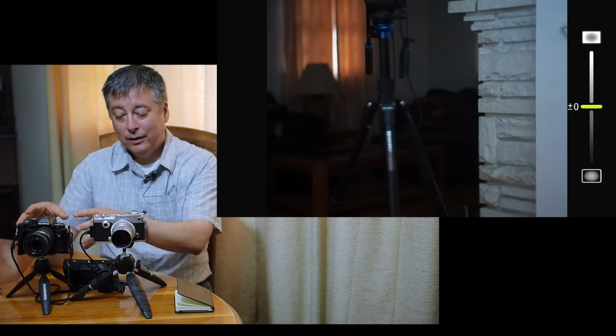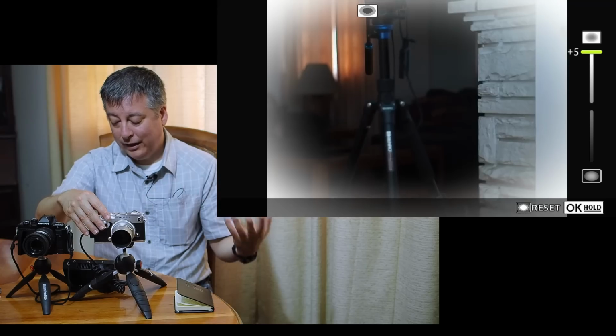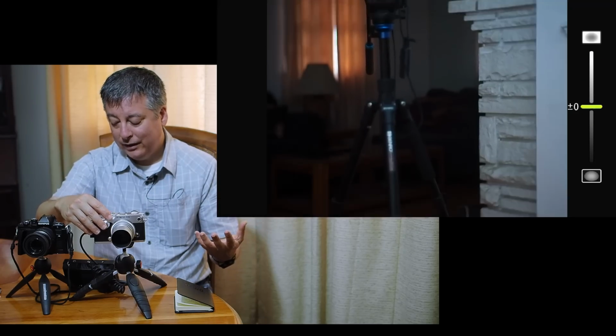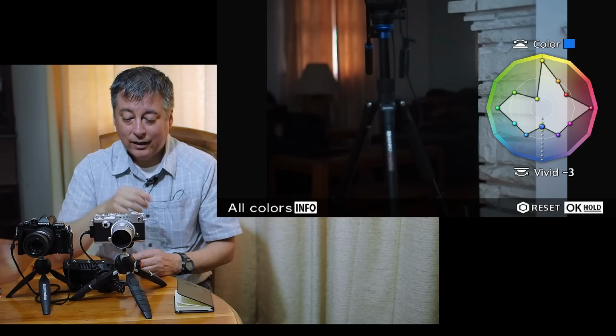Another thing that you can do with this jog dial that you really can't do on the E-M10 is you have the vignetting control here. So if I want a little lighter vignette or if I want a darker vignette, I can do that to any image via the jog dial on this camera.